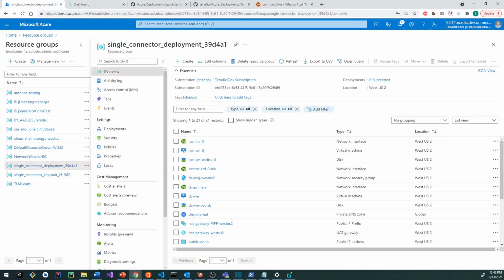Alright, so that's about all I wanted to present. Today we went through how to deploy using the quickstart script, how to fill out the variable file, and finally how to destroy the resource group and its associated resources.